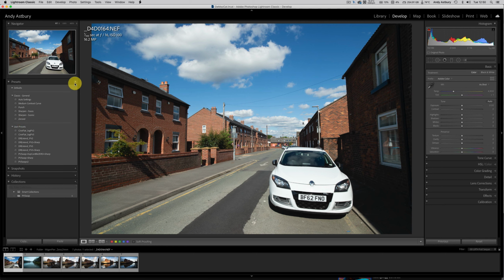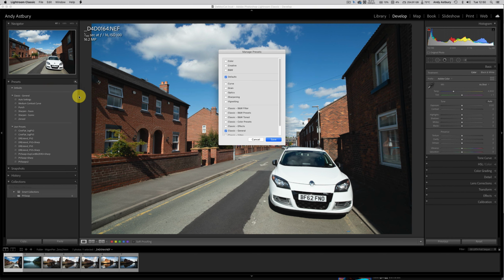If we go to this little plus icon next to presets where it says add new preset, we can create presets, we can import presets, but we can also manage presets. If you click on manage presets, I forget what this looks like by default, but if you'll notice, if we scroll down, we have user presets right at the bottom.